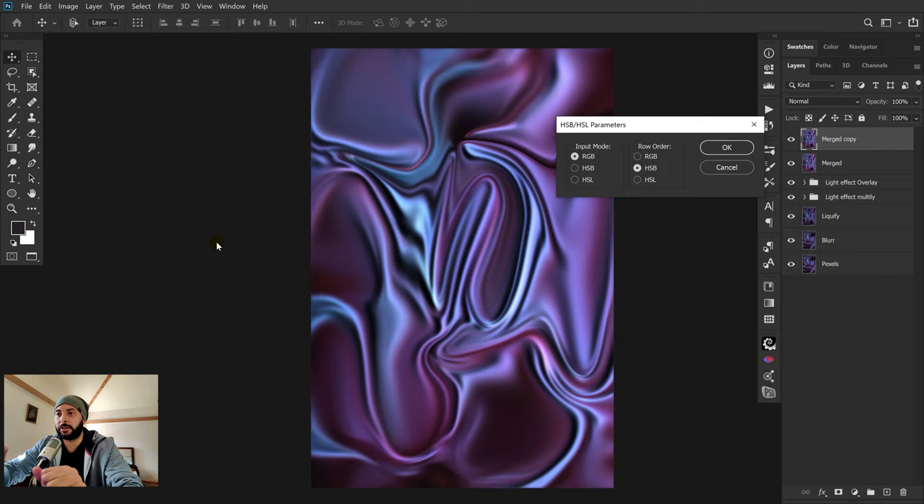This filter can work wonders if you understand what it is, and if you work with channels, you can basically isolate almost everything, not everything, and use the channels to do your selections. So, what it does, if in the input mode we select RGB, it's going to take the values in the red, green, and blue channels and output them as hue, saturation, brightness in this order.